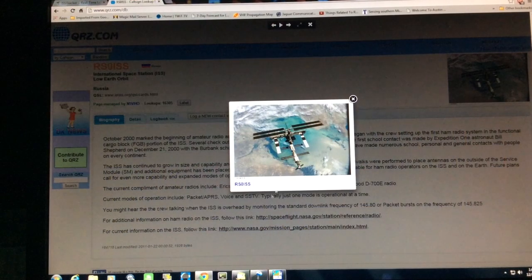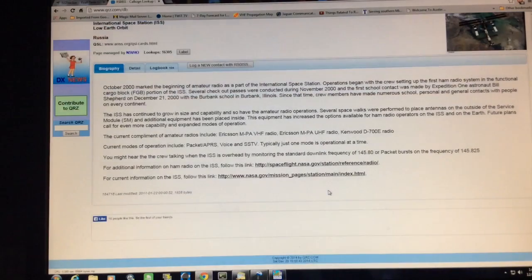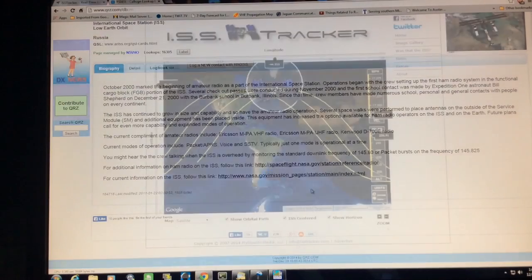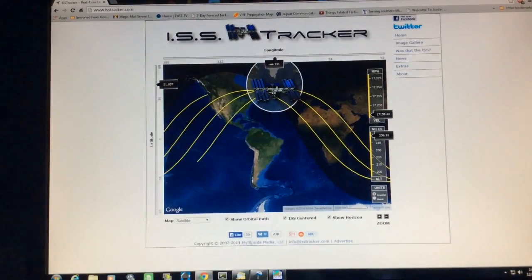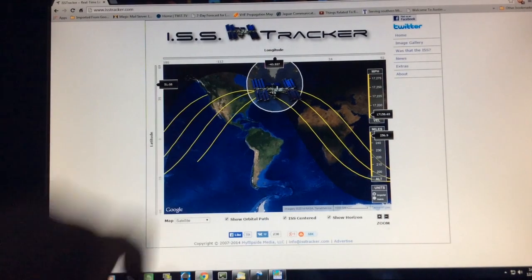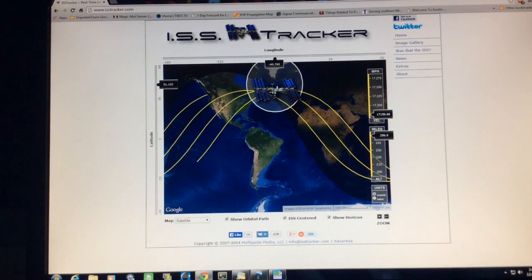So looking up the call sign RS0ISS on QRZ.com, the ham radio call sign lookup site, this is what we come up with. There's a photo of the International Space Station and a little bit of information. So we'll come back here in about another 90 minutes or so, and then we'll have another pass directly overhead here.